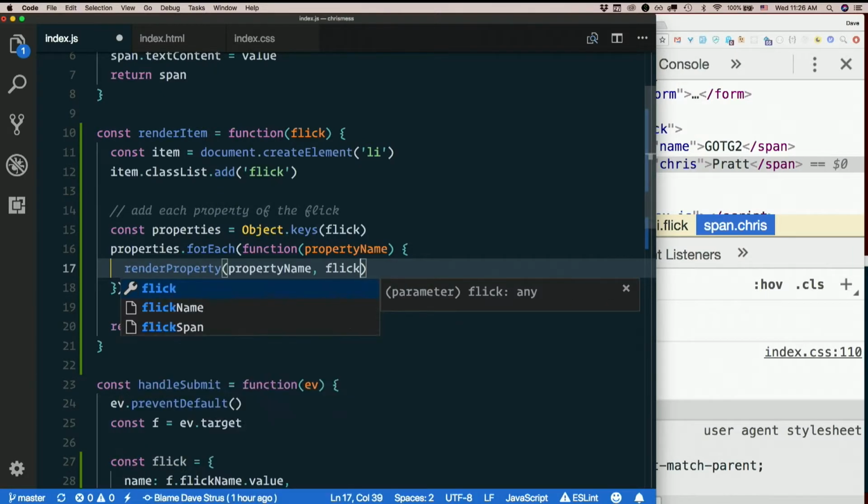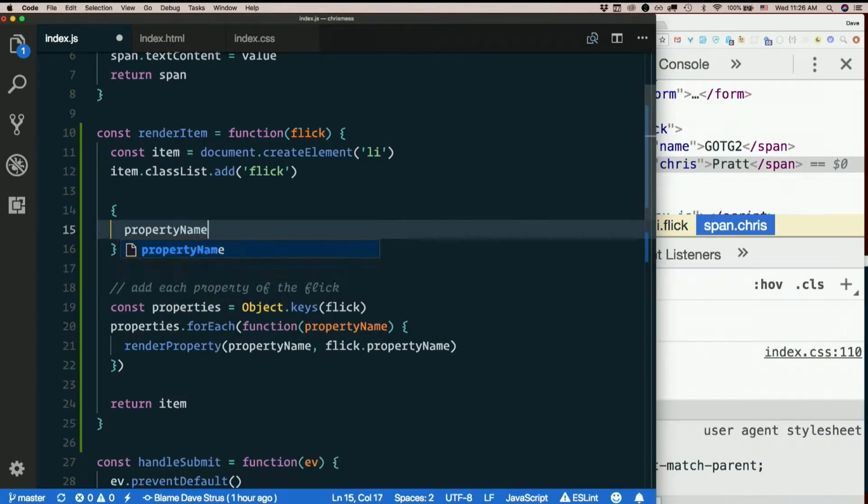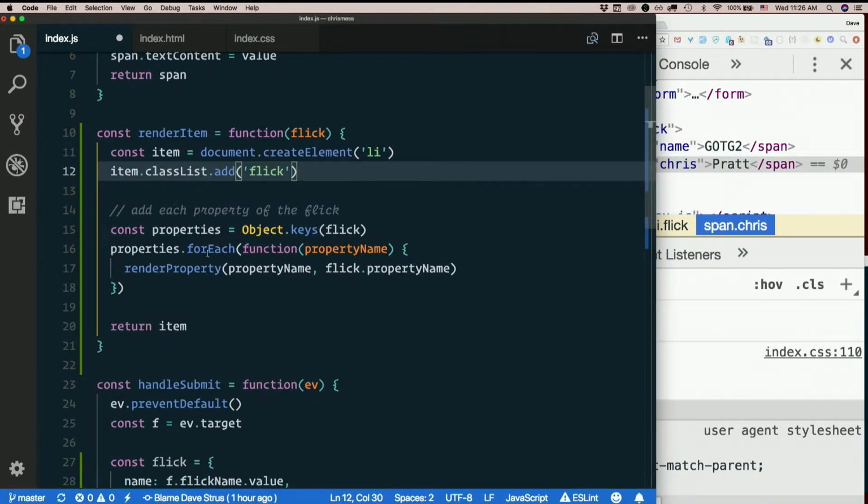Close. So flick.propertyName would actually expect the object to have a key called propertyName, right? But instead, propertyName is a variable holding the actual name of the property, right? You have to use square brackets, exactly. Understand why?